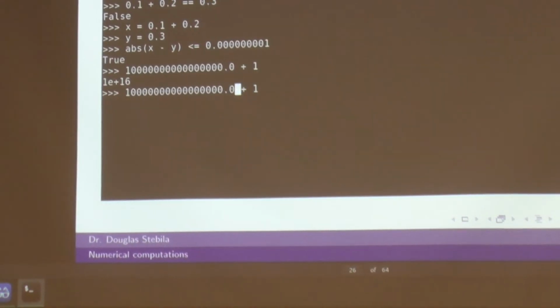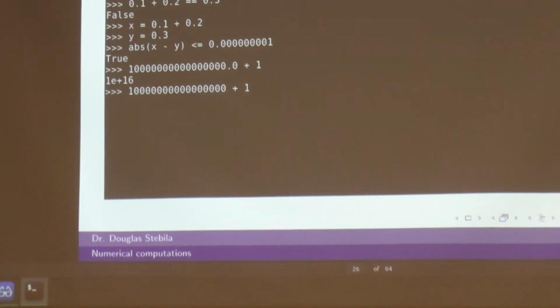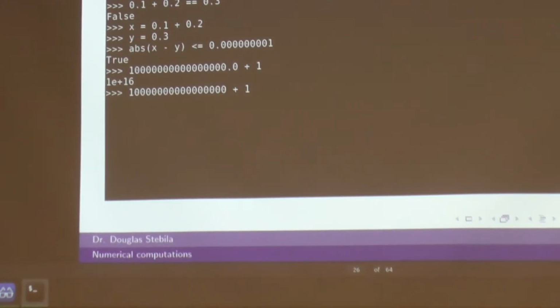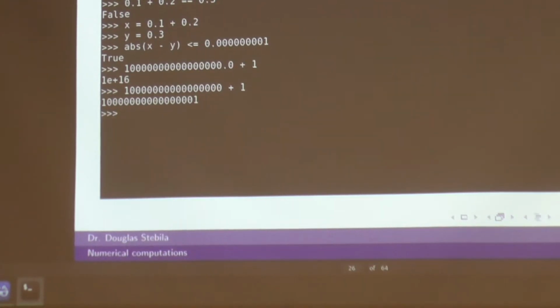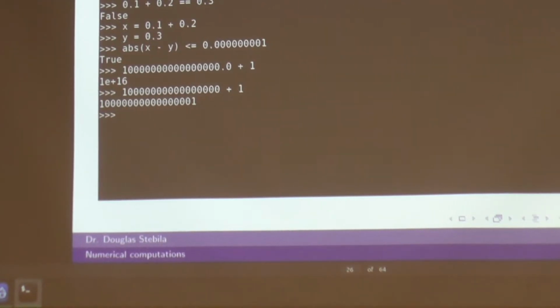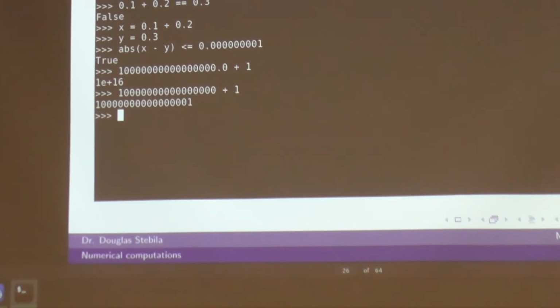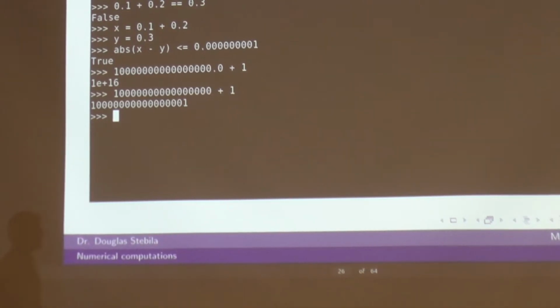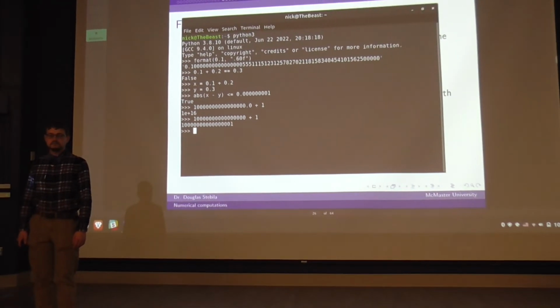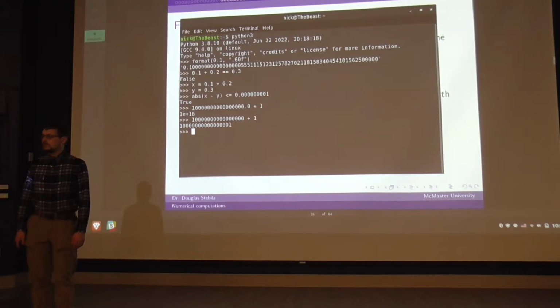Here's the thing though. If we make this an integer rather than a float, we can see that this 1 has not been lost. So large floating point numbers have a tendency to gobble up small numbers that they get associated with, whereas in integer arithmetic, you actually get the precise answer that you intended. Make sense?